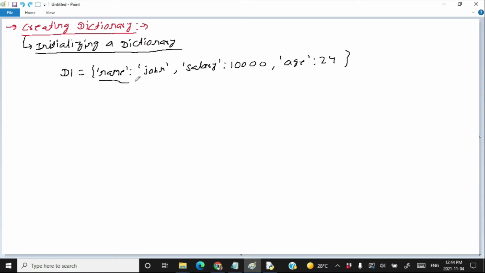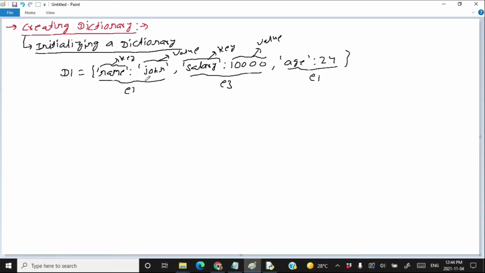We all know that these three are elements of the dictionary. The value at the left of colon is called a key and the value at the right of colon is called a value. Okay, so the data at the left of colon is a key and data at the right of colon is a value. So you have multiple key value pairs present in the dictionary.